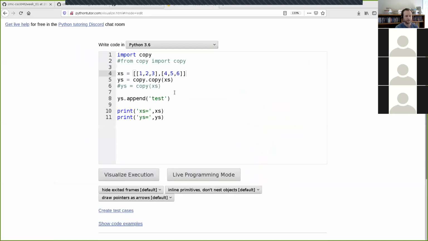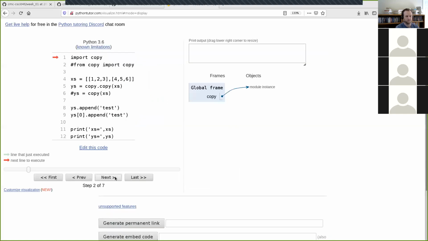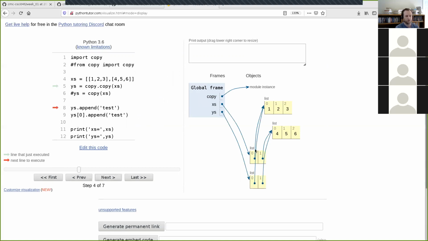So let's go back and edit this code. And now I'm going to do ys at 0. So ys at 0 is going to reference this list right here. And I'm going to say, do that dot append test, like so, and visualize the execution. Run through here. So xs created these same kind of trees of lists. And now at ys, I created this one right here. So 2 different lists, but the items inside that list reference the same objects.